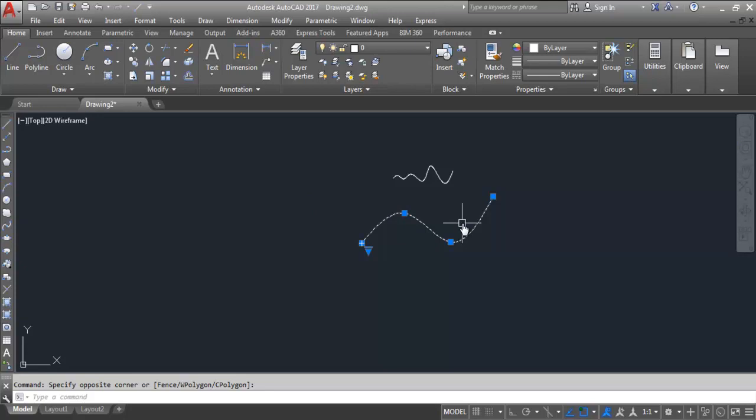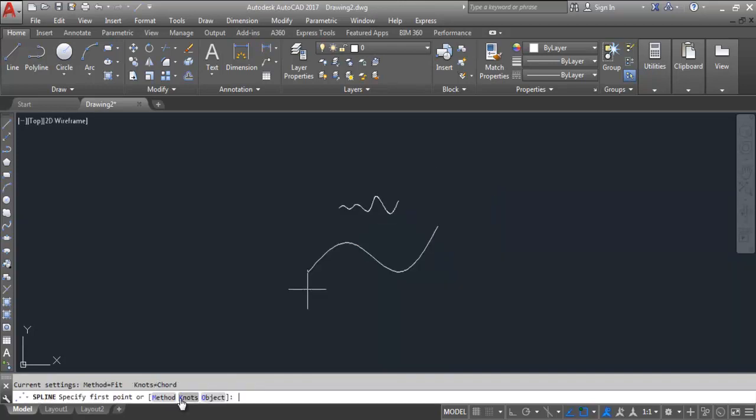Okay, by using tolerance, you can make your vertices away from SPLine. So it specifies the distance by which the SPLine is allowed to deviate from the specified fit point. So a tolerance value of 0 requires the resulting SPLine to pass directly through the fit points.